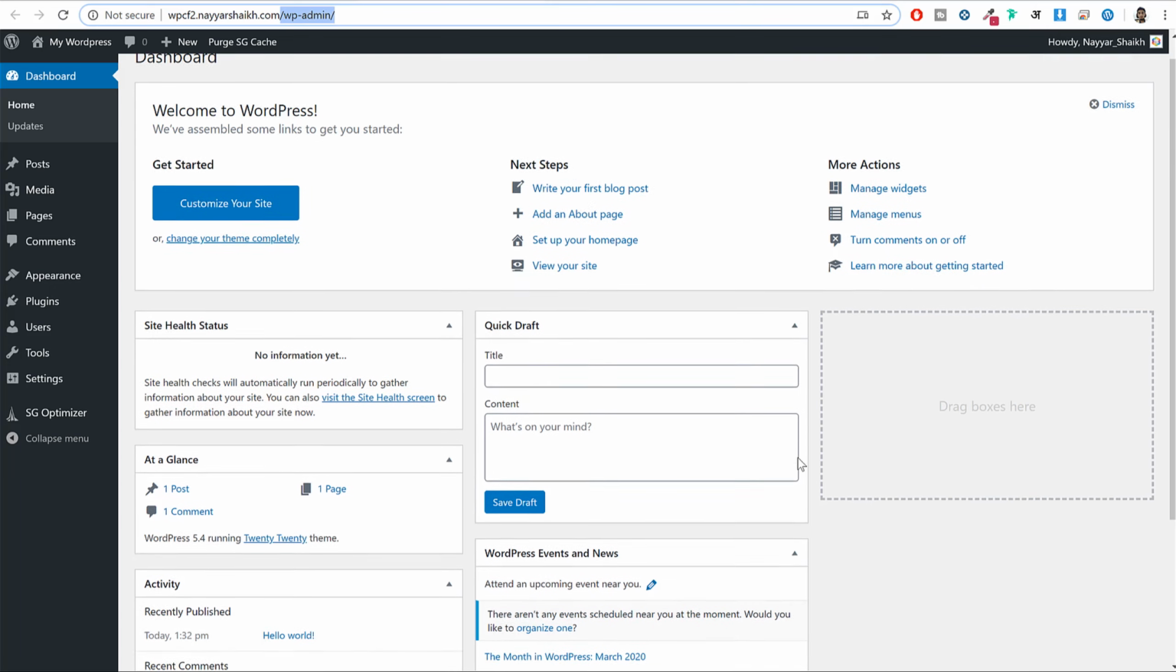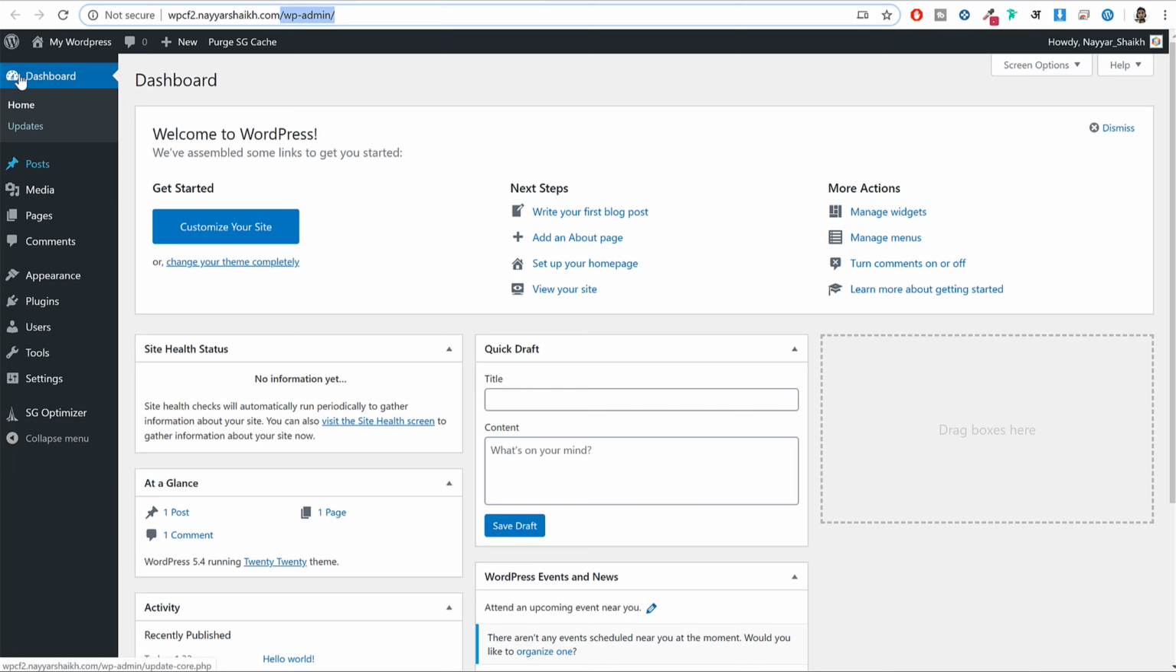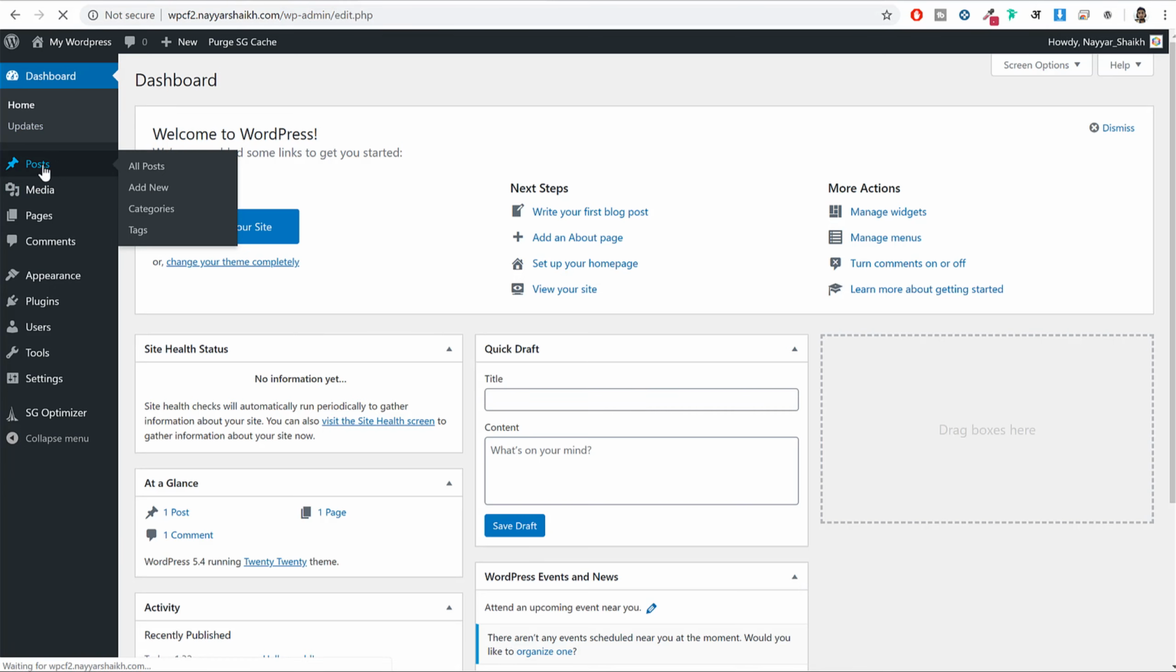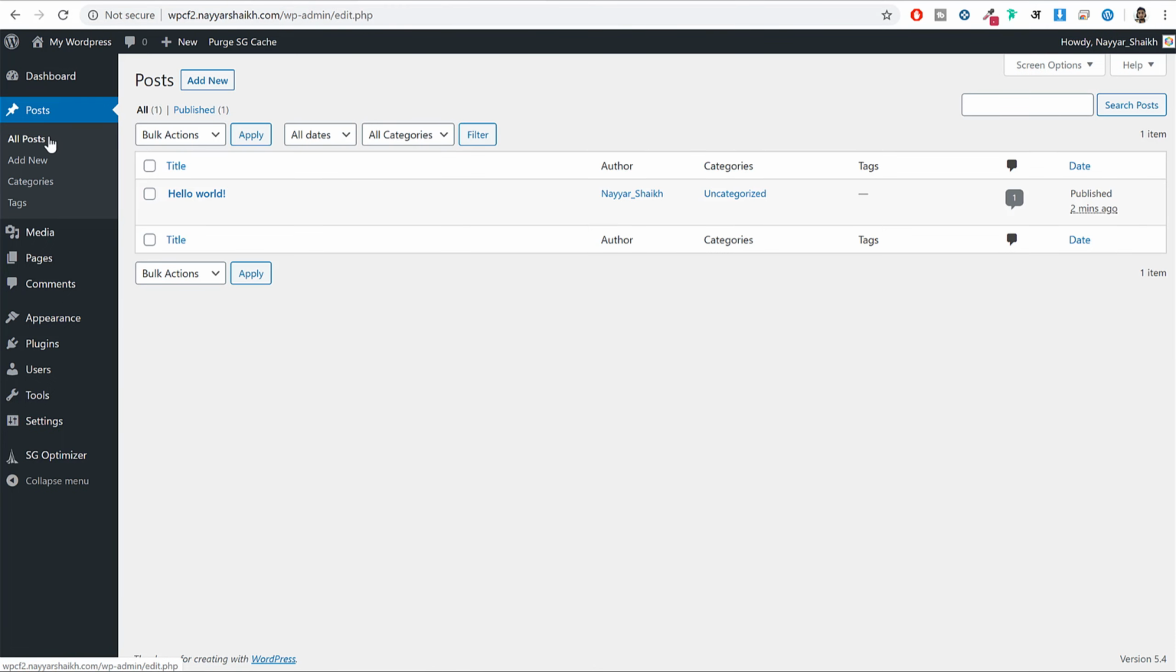Now, first of all, we have already seen this is the dashboard. Now at the left hand side, we have some more options. Then you will see your post option here. If you click on post, you will see one post will be already created for you. One blog will be already created for you. Hello world. If you want, you can just delete this, and from this page you can create new posts, you can manage those posts.